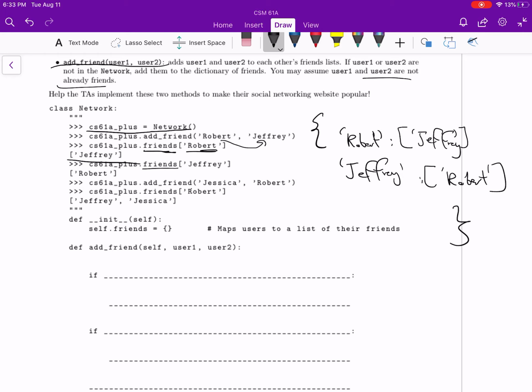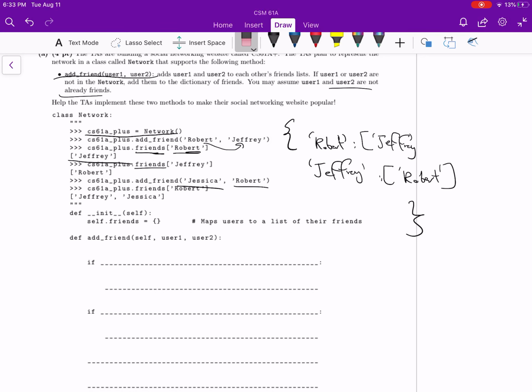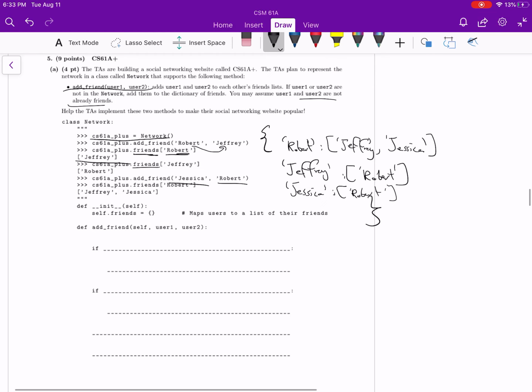Then we add Jessica to be Robert's friend, and all that will do is add Jessica here, as well as add Jessica to the network, because she's not already there, and make her friends with Robert. Great, so let's implement this.